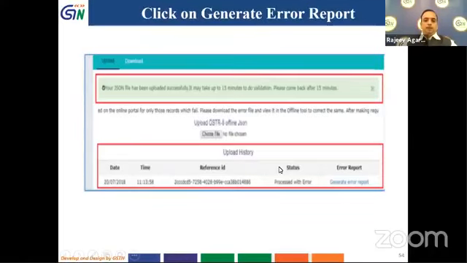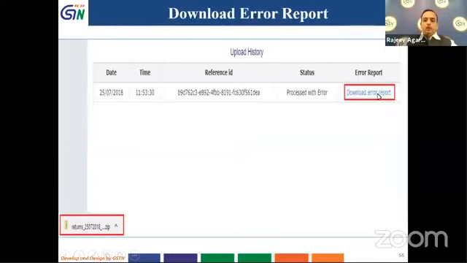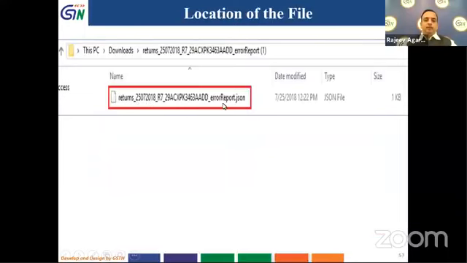Now, supposing there is some error in the file, then the status shown will be processed with error, and an error report will be shown. If some invoices have been uploaded and there is an error in 2 or 3 invoices or 10 invoices, only the error invoices' details will come over here. The GSTNs in which there is some error will be shown here. I will click on generate error report, and it will show me a message that it is being created. After some time, download error report will come. I will click on download error report, and I can save it in a particular location on my computer.